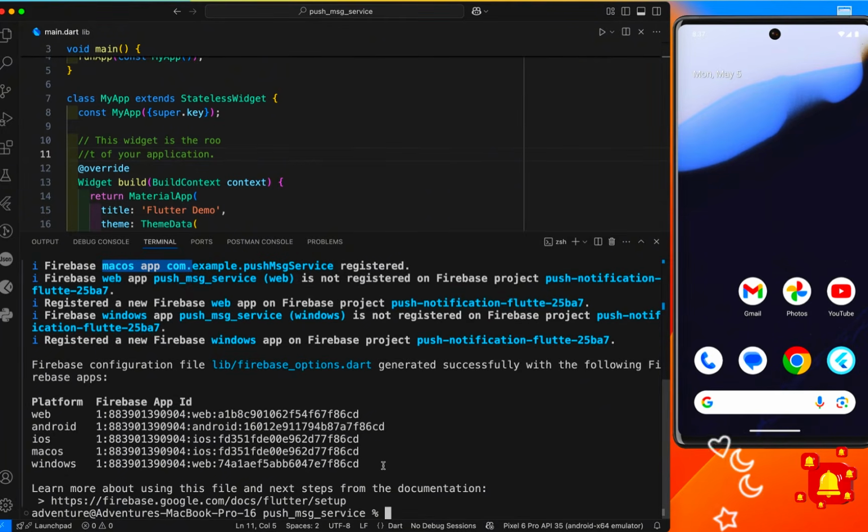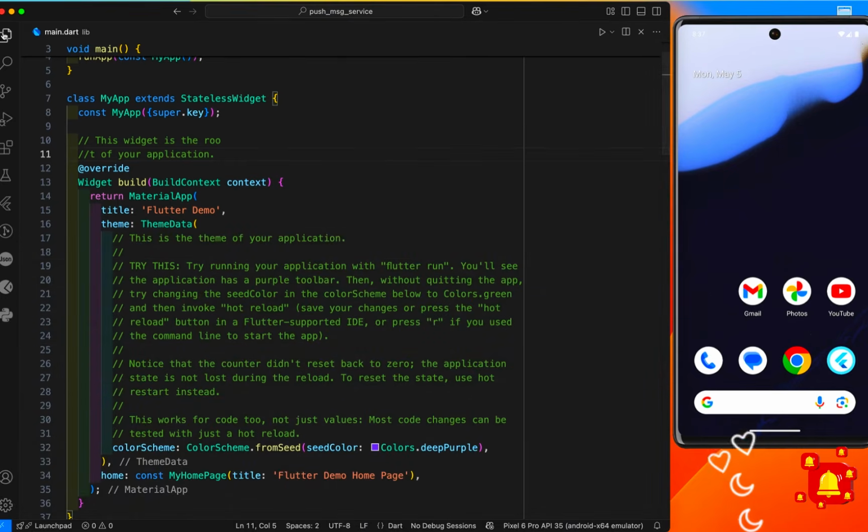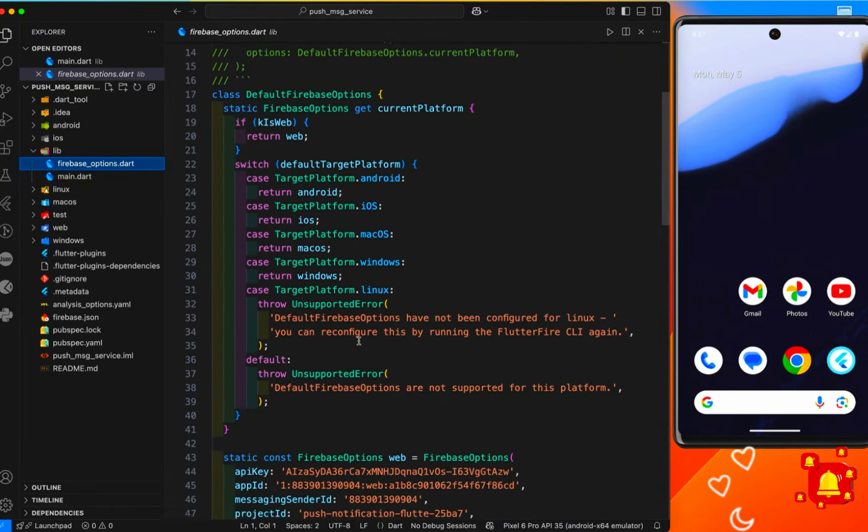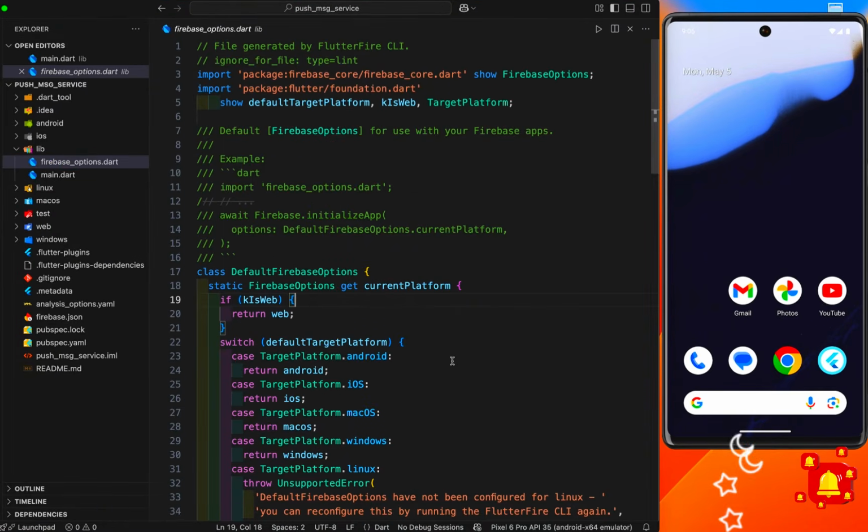Everything is successfully set up. This is the platform Firebase app ID for web, Android, iOS, Mac and Windows. The next thing we require, we have already added the package. This is the firebase_options.dart file. This file contains everything we require during the Firebase setup. You just need to add the Firebase core package.